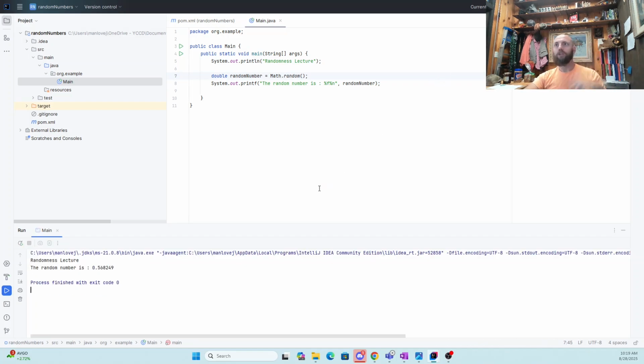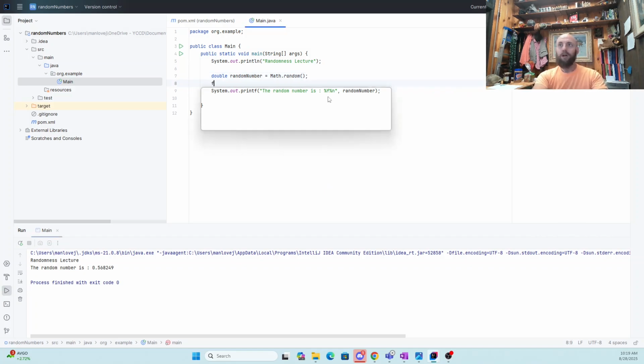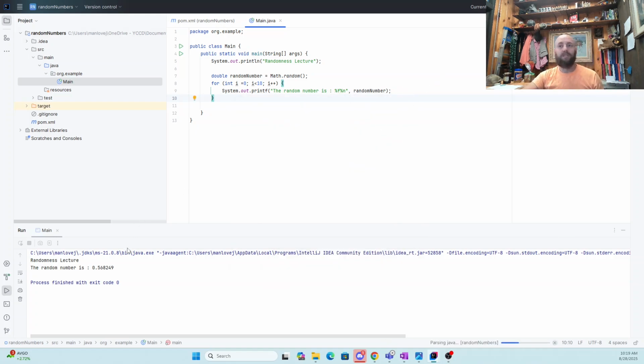This refreshing thing is going to get real old, so I'm just going to make a little loop here. So our loop is going to be, I'm just going to start for an integer i that's 0. We're going to do i less than 10, and we're going to increment by ones. This is just going to go ahead and let me run this 10 times so I don't have to keep pressing the run button so many times.